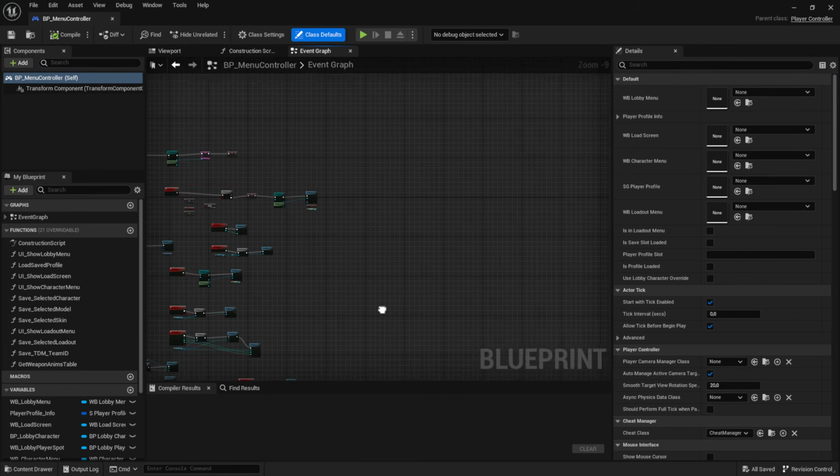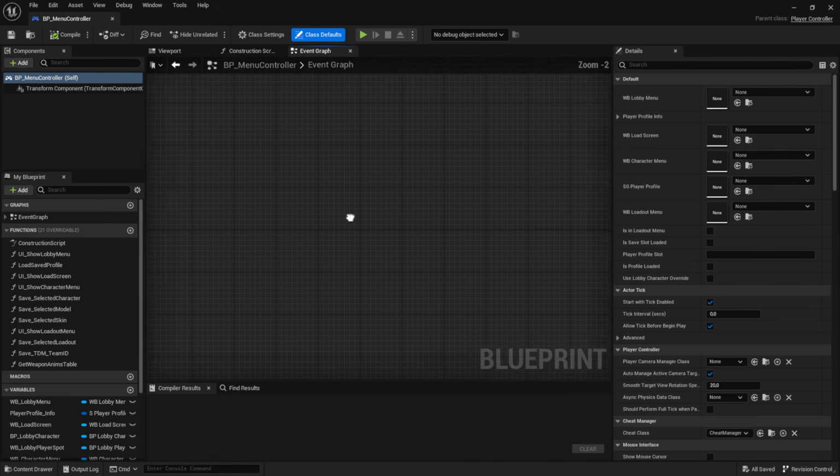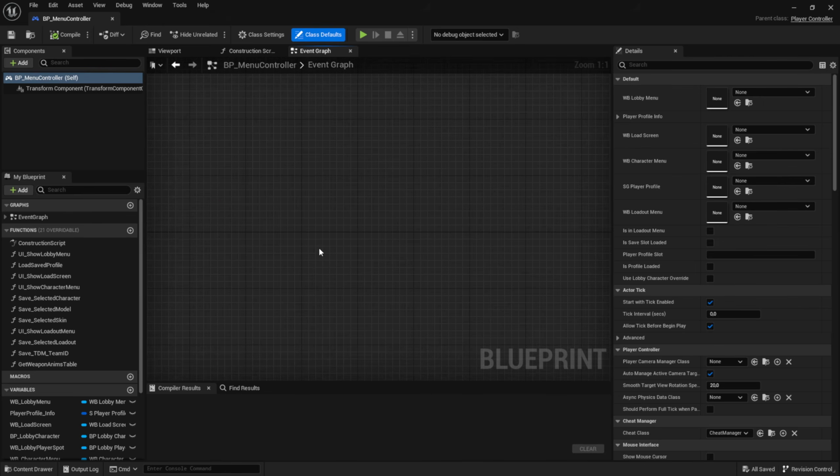And we're going to go to an empty spot on the event graph. And in here, we're going to add some functions. So I'll be back in a sec, switching my notes. Okay, I'm back. So first of all, we need to add two functions to show and hide the password menu.